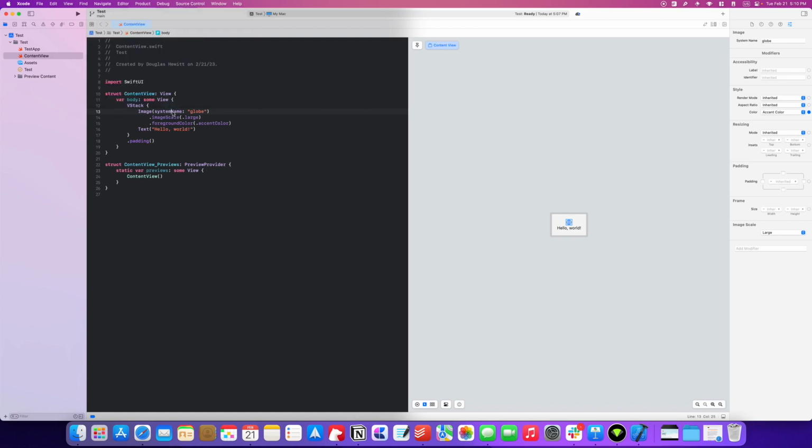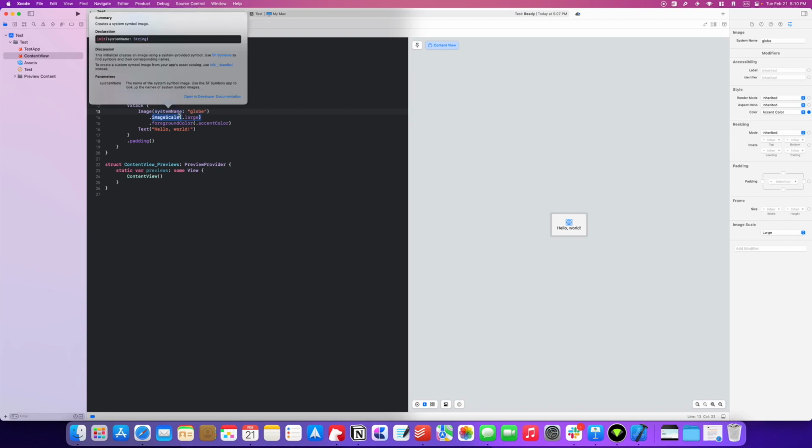So if you have a thing that you're questioning, on your keyboard, if you hold down the Option key, you'll notice that your cursor changes to a little question mark. And if you click that, it will give you this nice little pop-up menu. This is telling you what the thing is doing. It's creating a system symbol image. You can say it's an initializer. So we know that this is the initializer for, in this case, the image struct. And it's taking system name, which is of type string.